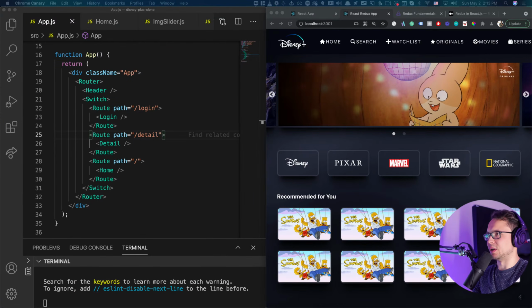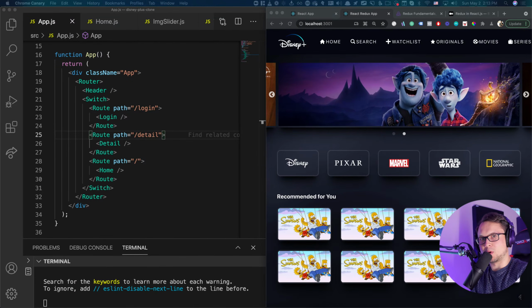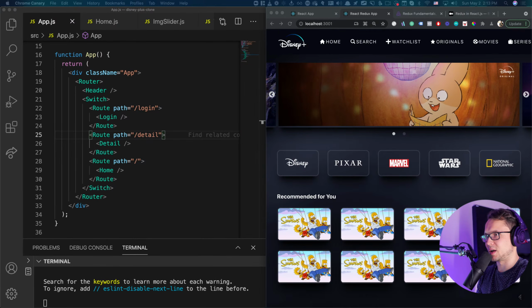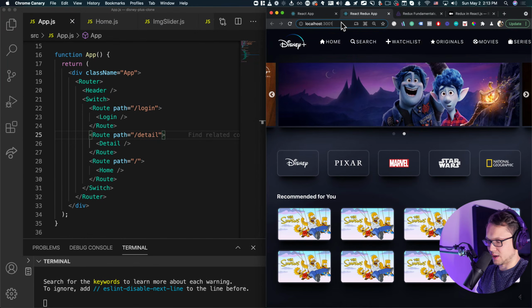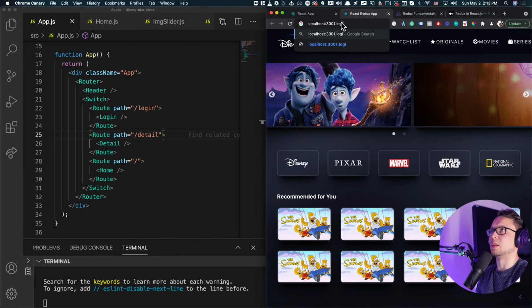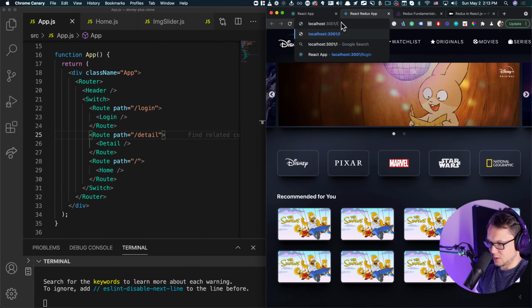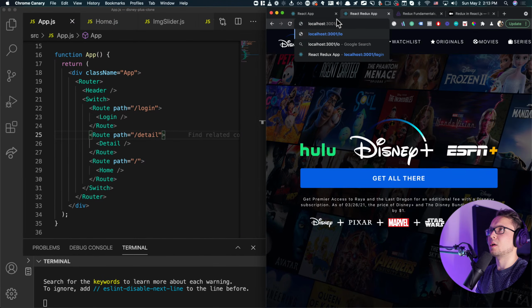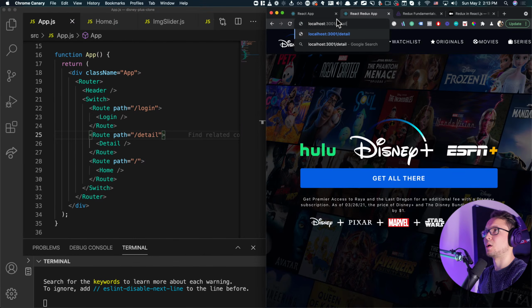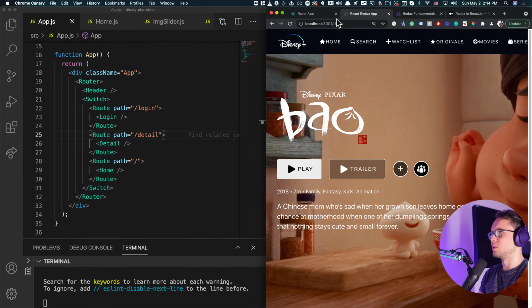Today, the Disney clone that you see right here. We had day one in the previous video where we focused on building up the home page like this. We focused on building the login page that looks like this right here. We also focused on building the detail page that looks like this as well. So right there, and we have done all this yesterday and day one.